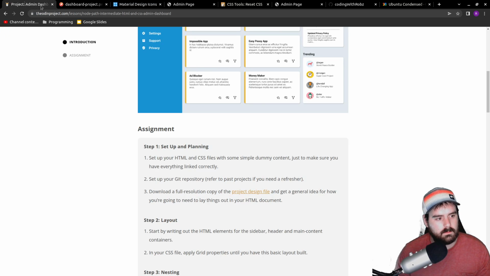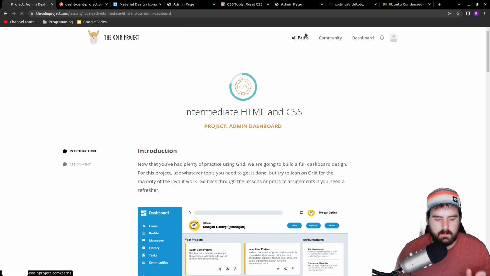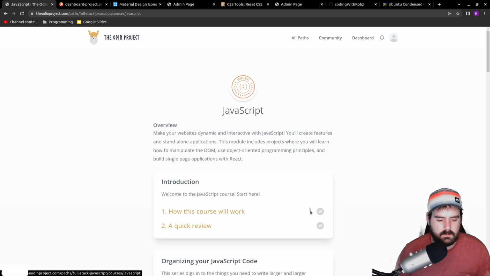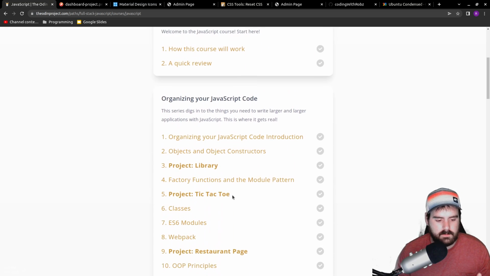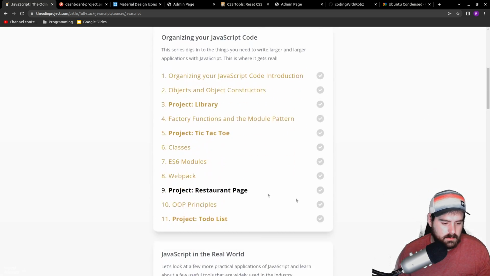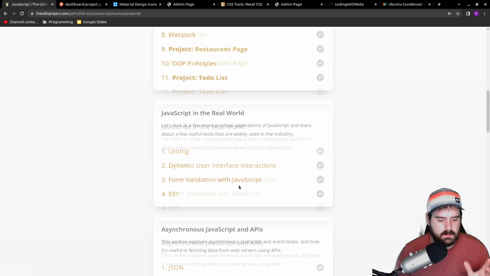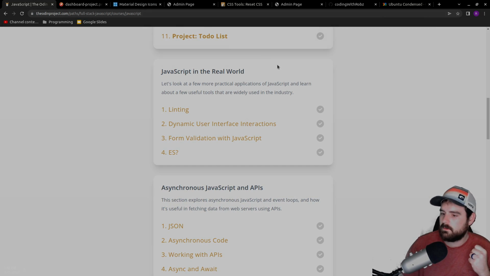Really excited to be done with this section. The next part that we have is JavaScript, which is going to be a lot of fun. We have some really cool projects to work on, like tic-tac-toe and a to-do list, which is a classic JavaScript app. So there's going to be a lot of fun here.